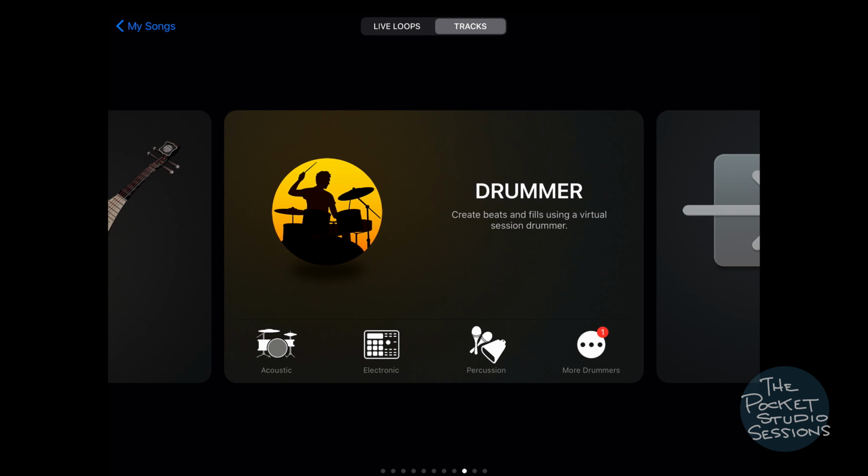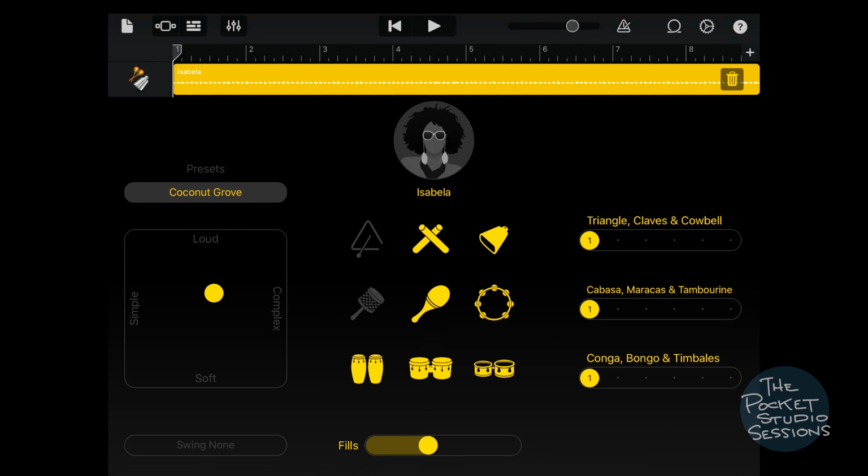Drummer. Here we go. So we're going to use, I'm feeling funky, let's use percussion. Ooh, Isabella, what does she have? Let's hit play. Turn that down a touch. Could be pretty cool for a funk groove. Let's change some things up, see what happens.